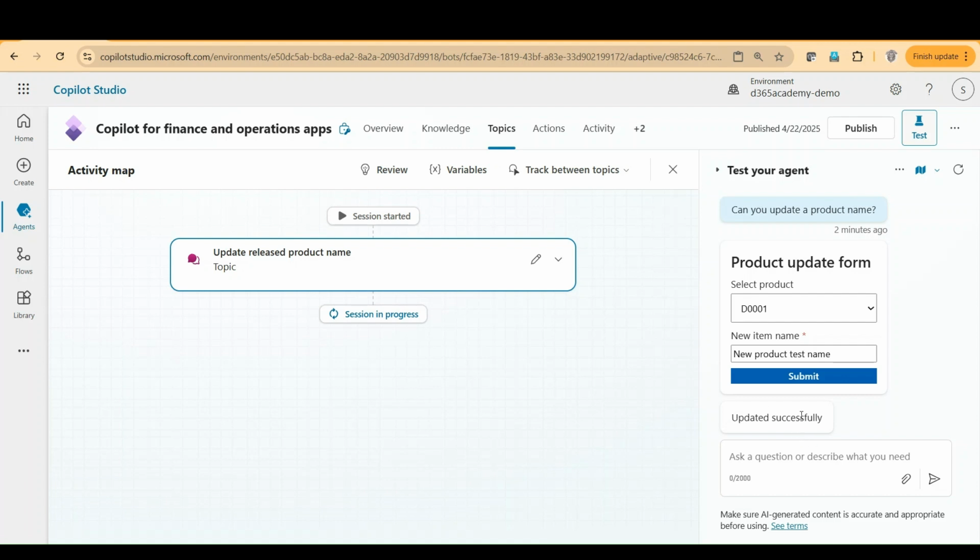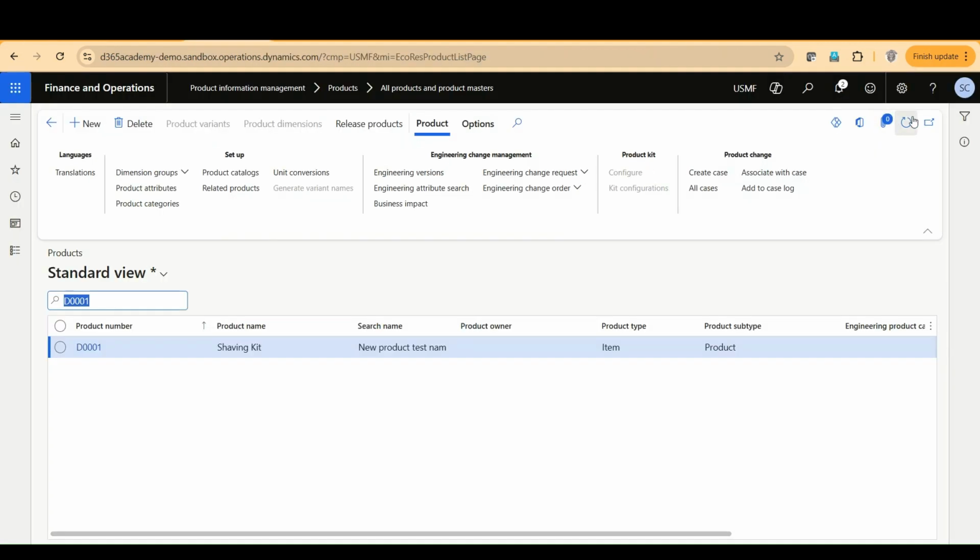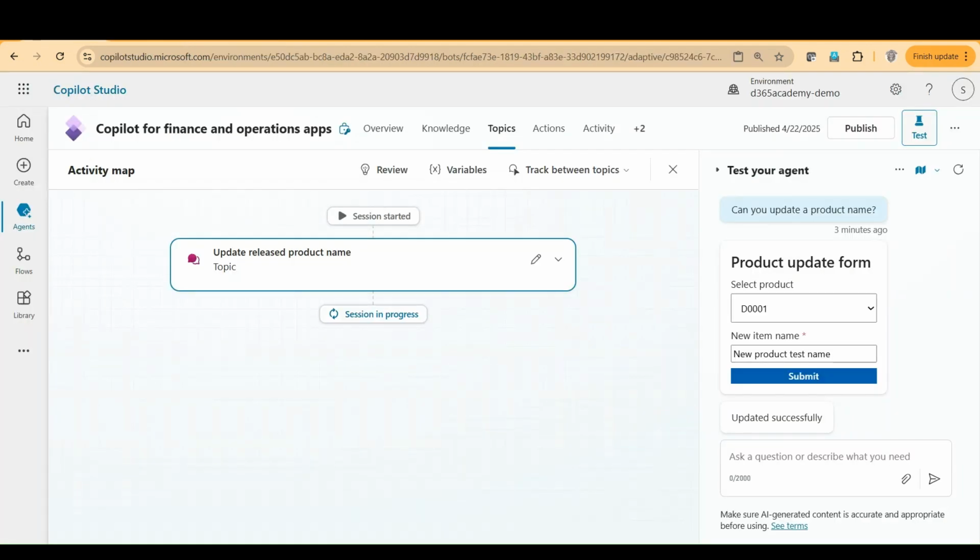And it's saying that updated successfully. If I go back to Dynamics 365 and reload the release products items list, I'll be able to see how it has updated to new product taste name. Okay, it was not able to accommodate the whole name because the number of characters exceeded, but that's okay. This is how it basically works. So you can call your items list, your vendors list, your customers list, like in this strategy, and you can update them. You can make any kind of field change by using an adaptive card. So this was the idea behind it.